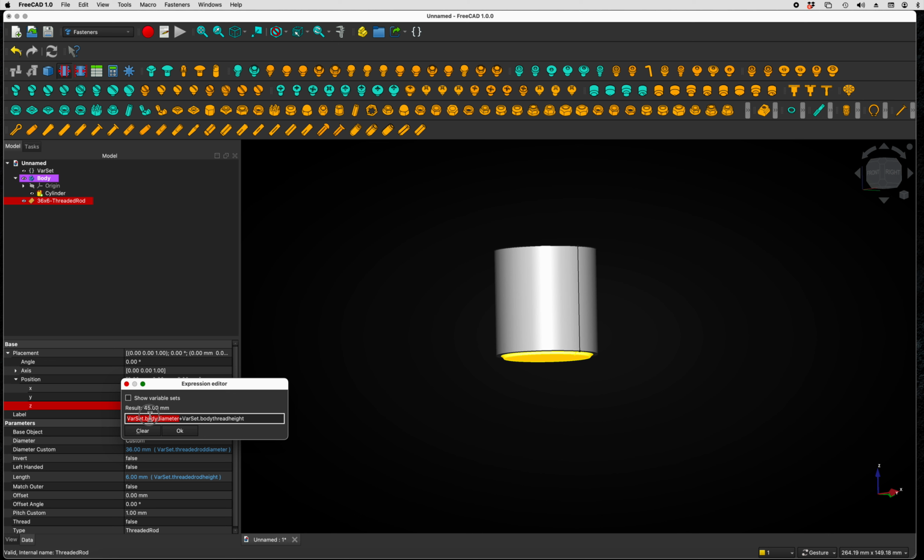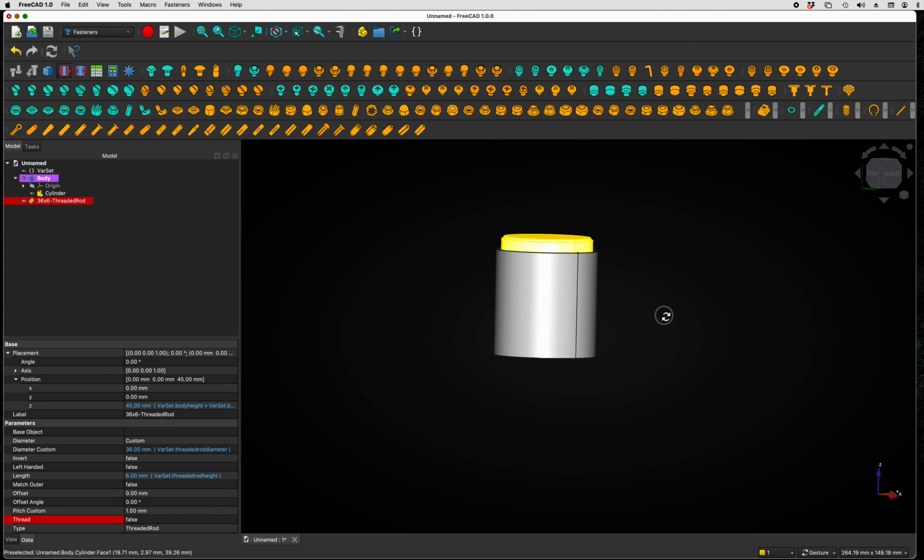Not body diameter. Boy, I'm making a ton of mistakes today, aren't I? Let's go again and do this again. Z, varset. Maybe it's good for you guys to see how I make mistakes. Body height plus varset body thread height. And that should move now the thread to the top, but burying the bevel. Okay? Let's go ahead and make the thread so we can see the thread.